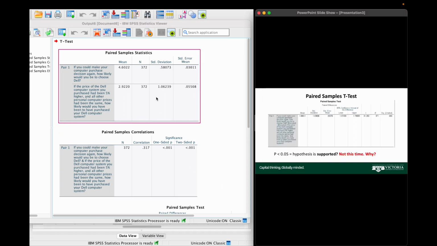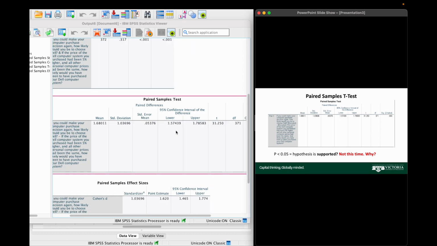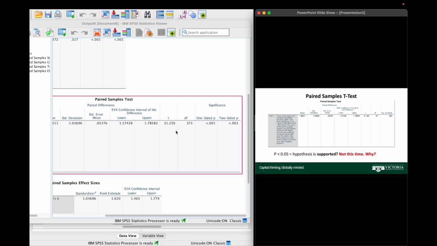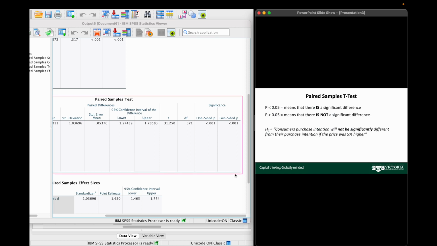So for this, we've got paired sample statistics, paired sample correlations, and we want to look at paired differences. So for this, we've got one-sided P and two-sided P. So these are our p-values, and the p-value is less than 0.05. So usually that would mean that the hypothesis is supported, but this time it's not. And why is that? So if we go back to the hypothesis, consumers' purchase intention will not be significantly different from their purchase intention if the price is 5% higher.